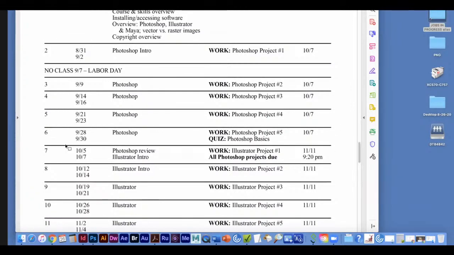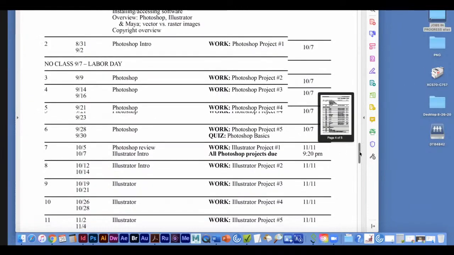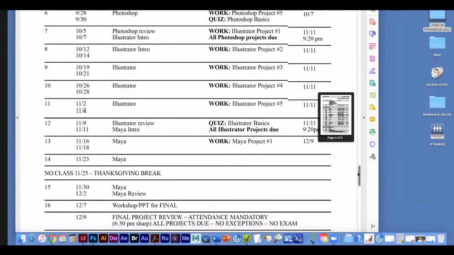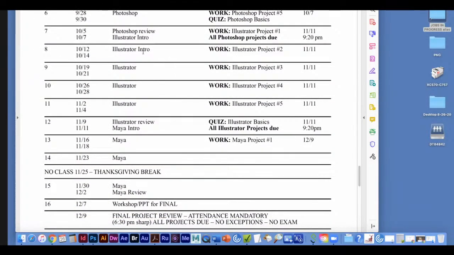So that takes us to about the end of September. We do a quick Photoshop review at the beginning of October, and then we do Illustrator. We're going to do, let's see, 1, 2, 3, 4, 5, 6, 7, 8, 9 Illustrator lessons, including the review. And Illustrator is not quite as complicated as Photoshop.